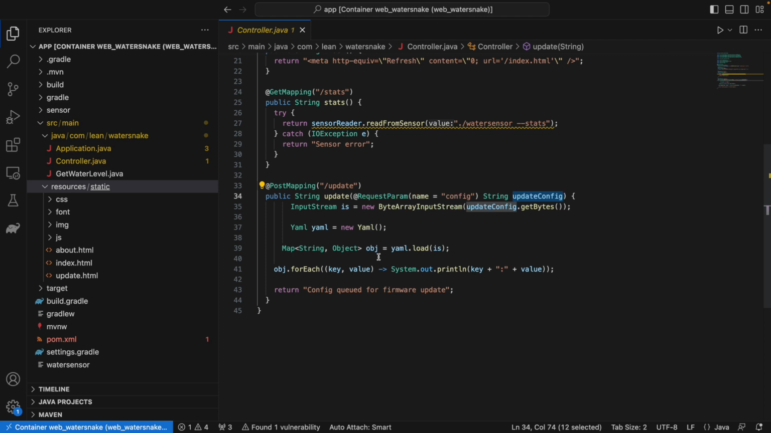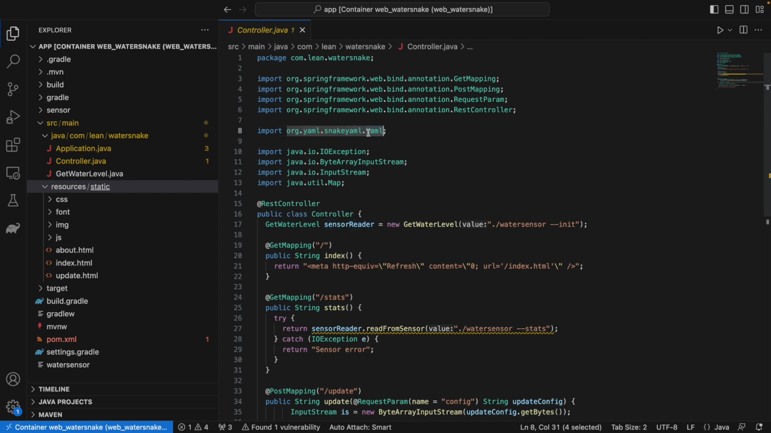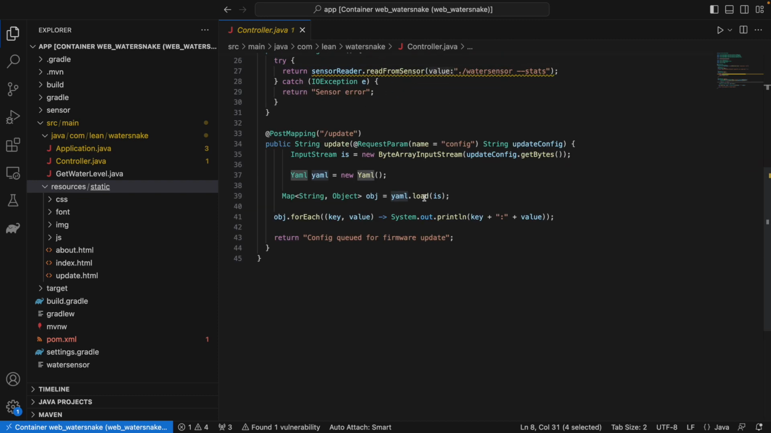Then we have an update, which accepts a config parameter as a string, turns it into a byte array, and initiates YAML, which is SnakeYaml up here, and then loads that YAML into an object. And then I think just for the purposes of this challenge, it basically maps the object, prints out the key values, and just returns a string. So pretty simple.